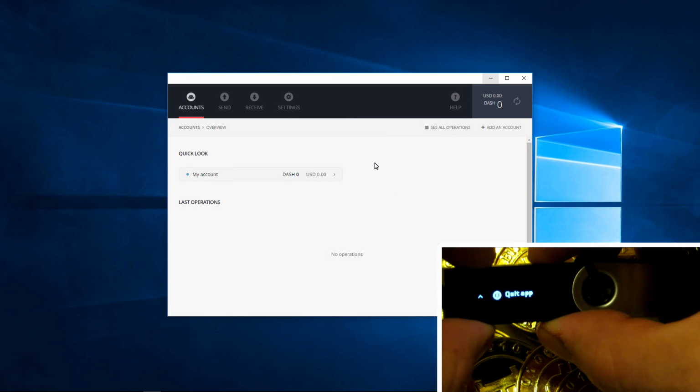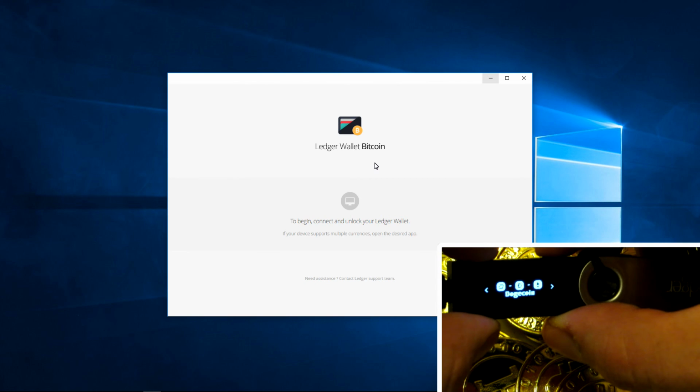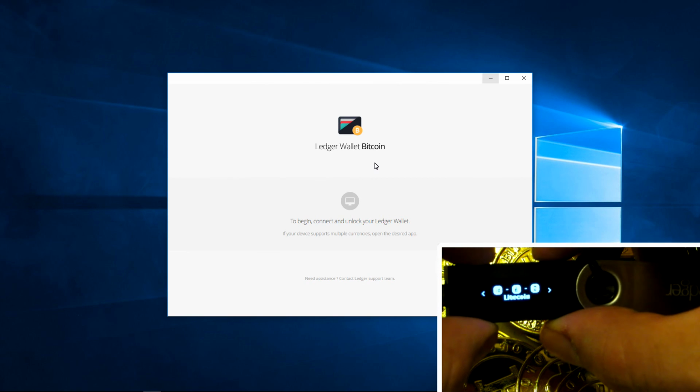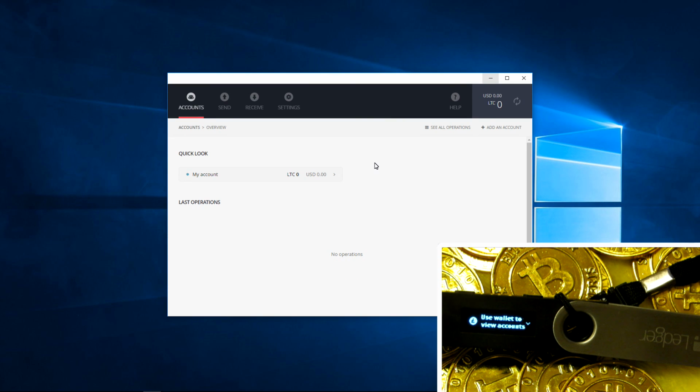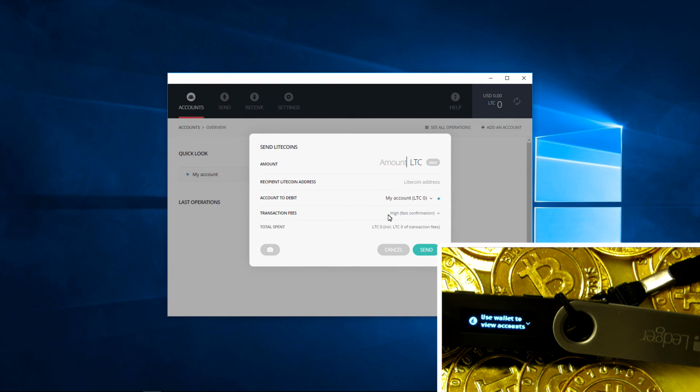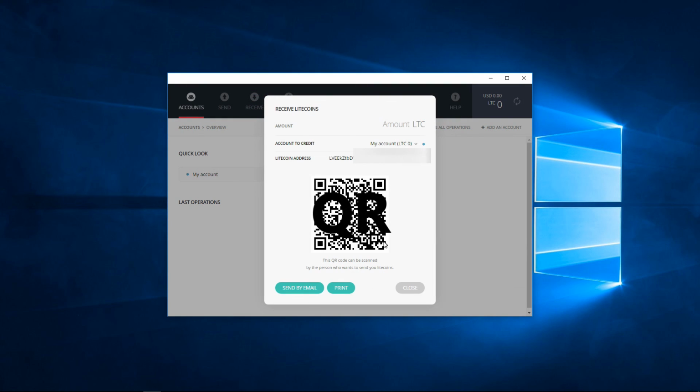And now I'll go and change my Nano S to Litecoin. And we can take a look at the last wallet that we have not seen yet. So I'll select Litecoin. Now it says use wallet to view accounts. And the Ledger Wallet Bitcoin is synchronizing. My Litecoin wallet is open and you can see my balance is 0 LTC. If I had some LTC, I could click on send and send it to somebody or somewhere. I can click on receive and see my QR code and address.